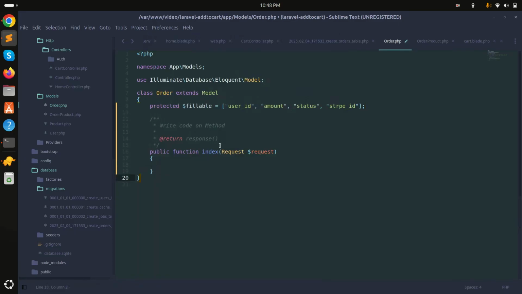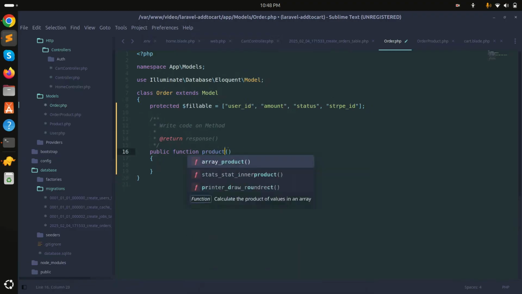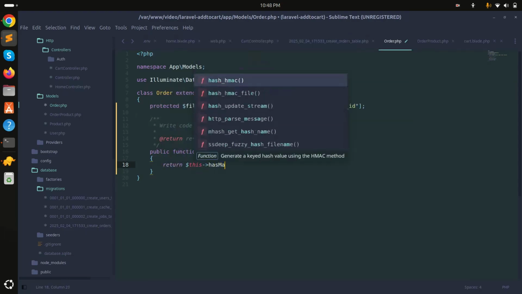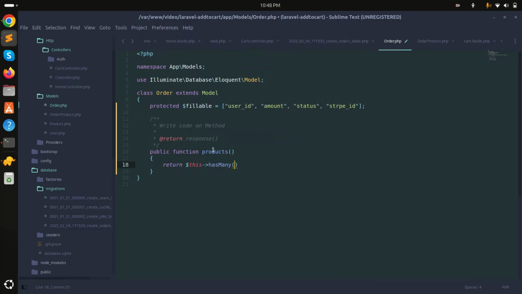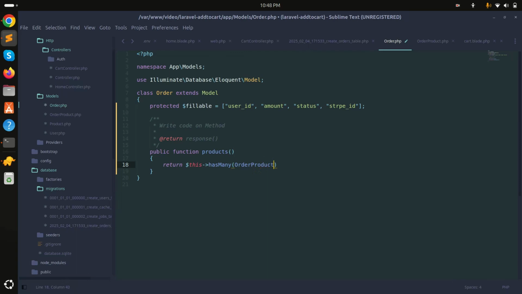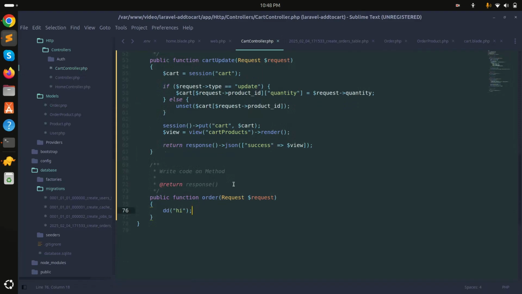Now into the Order model I will also add the relationship, so I will define a function called products, hasMany. I will say return $this->hasMany, and which one, with OrderProduct::class. So that means each order has multiple products. Save it.